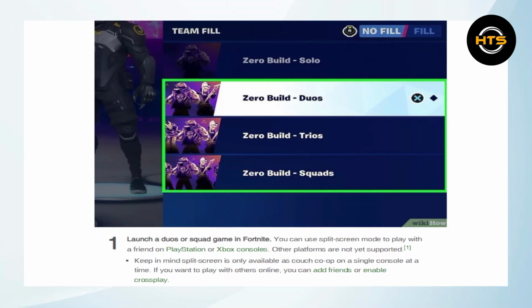First, launch a duo or squad game in Fortnite. You can use split screen mode to play with a friend on PlayStation or Xbox consoles. Other platforms are not yet supported. Keep in mind that split screen is only available as couch co-op on a single console at a time. If you want to play with others online, you can add friends or enable crossplay.